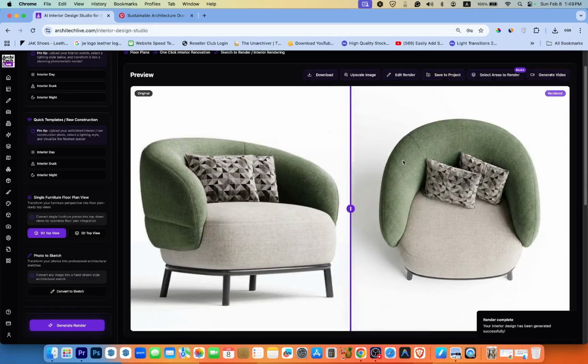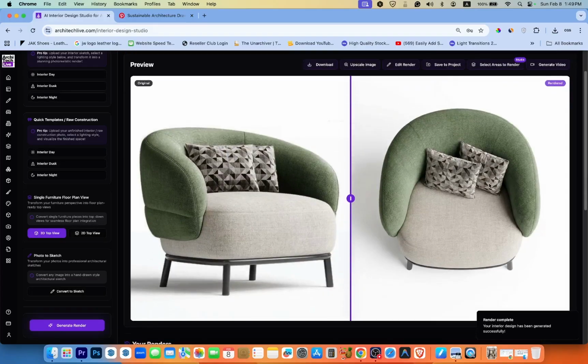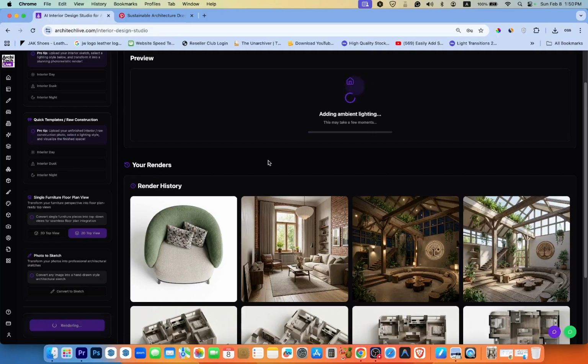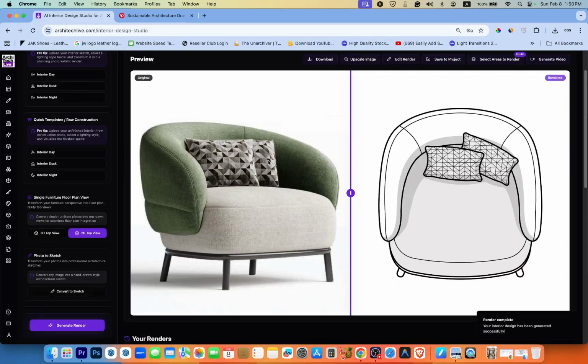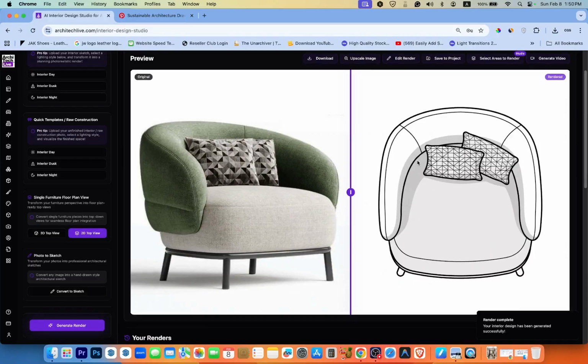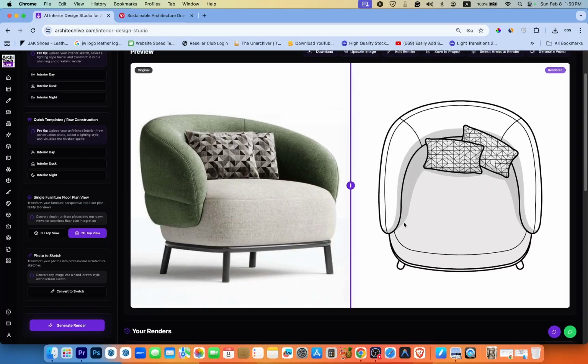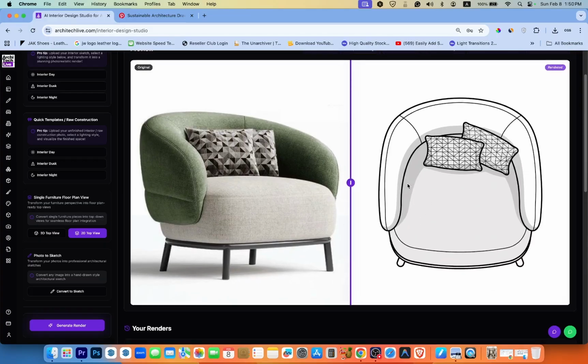So as you can see, we have a top view of this armchair. Let's do a 2D view for that one. For this one, you can press this button, 2D top view, and generate render. See, so now it's generated a 2D view as a top view, right? Does it look nice? All right.